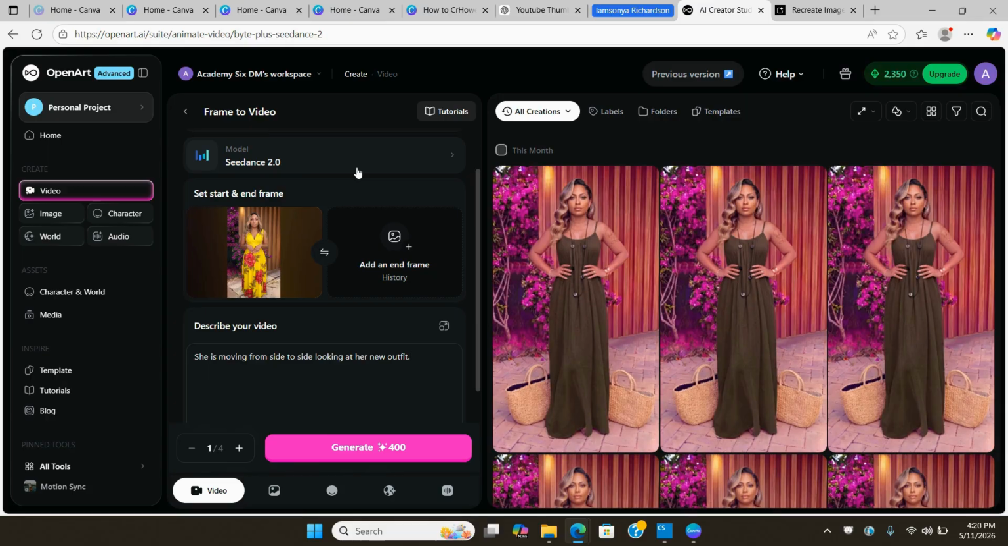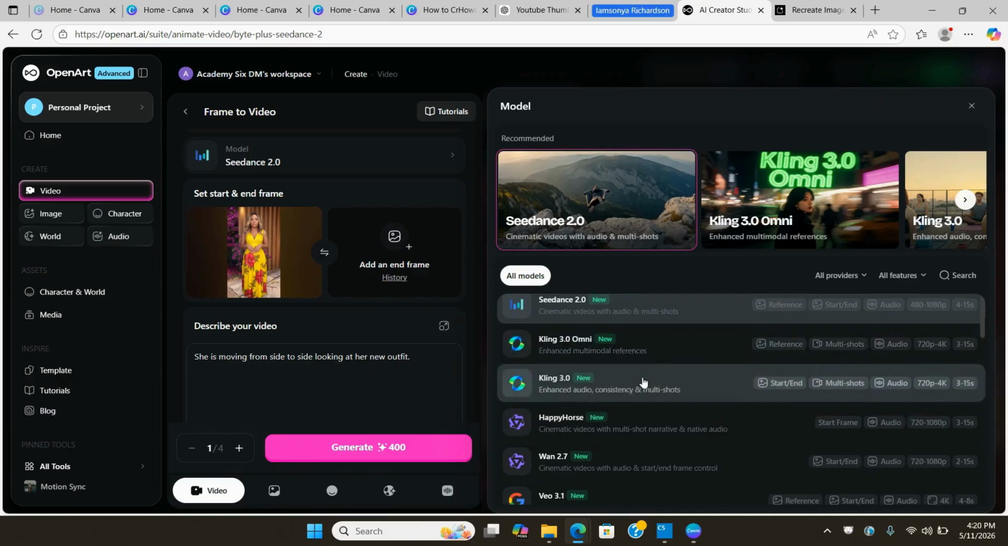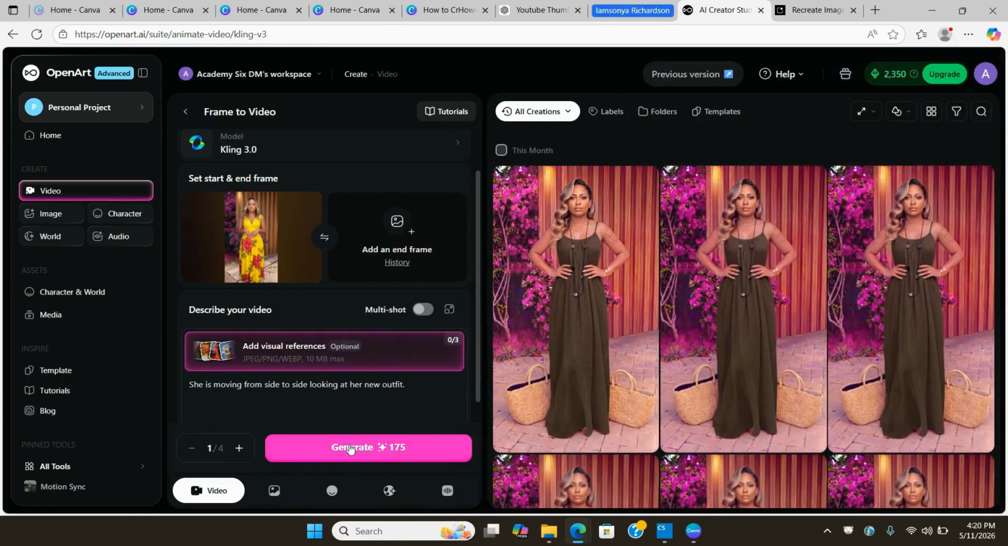Now, this is the model C-Dance. We're not using it. We're going to use Kling, okay? And Kling is only going to cost us 175 credits. This does use credits. I have 2,350 credits remaining. At the end of this, I'll show you all the pricing plans for those who may be interested in getting OpenArt for your creation. So we're going to go ahead and generate.